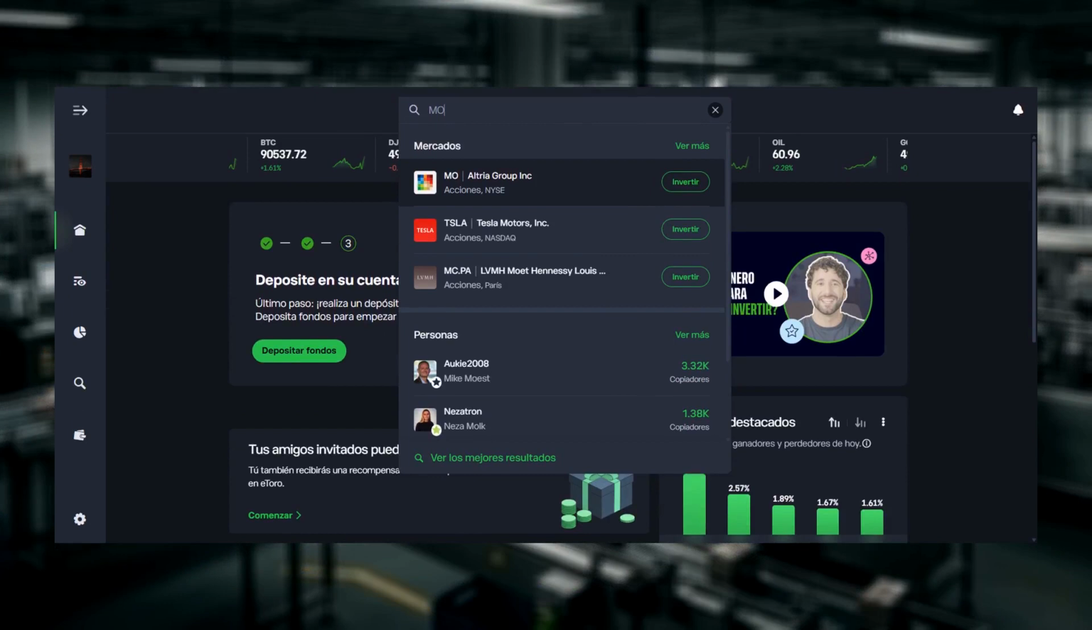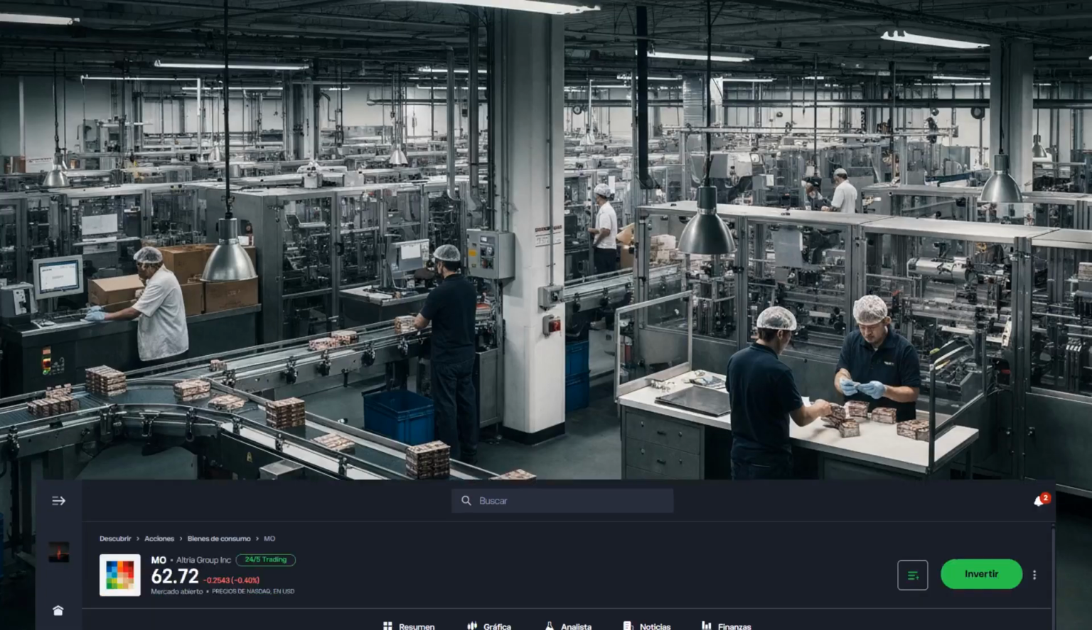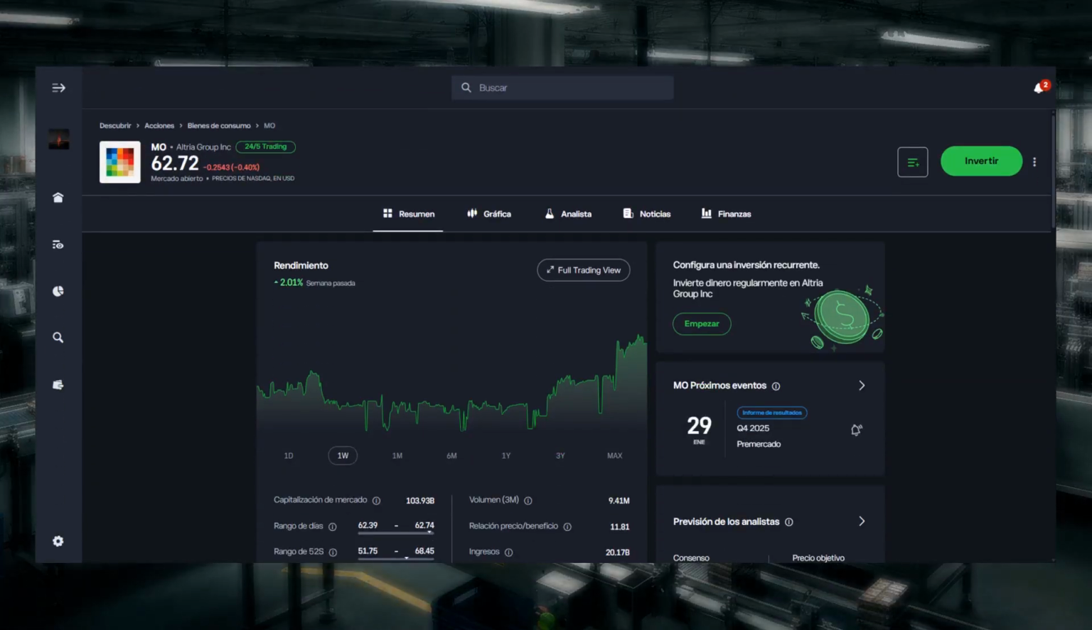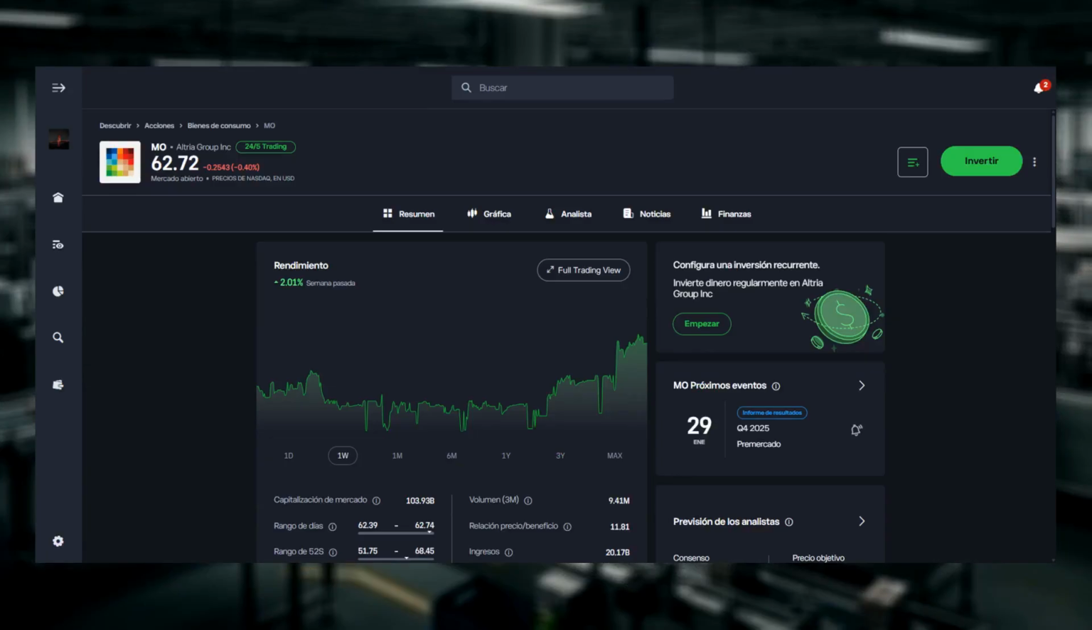Select the result showing Altria Group Inc. on NASDAQ to open its stock page. The stock page displays a short company profile and the price chart for reference. Confirm the company name, NASDAQ listing, and ticker MO so you are sure it is the correct asset.